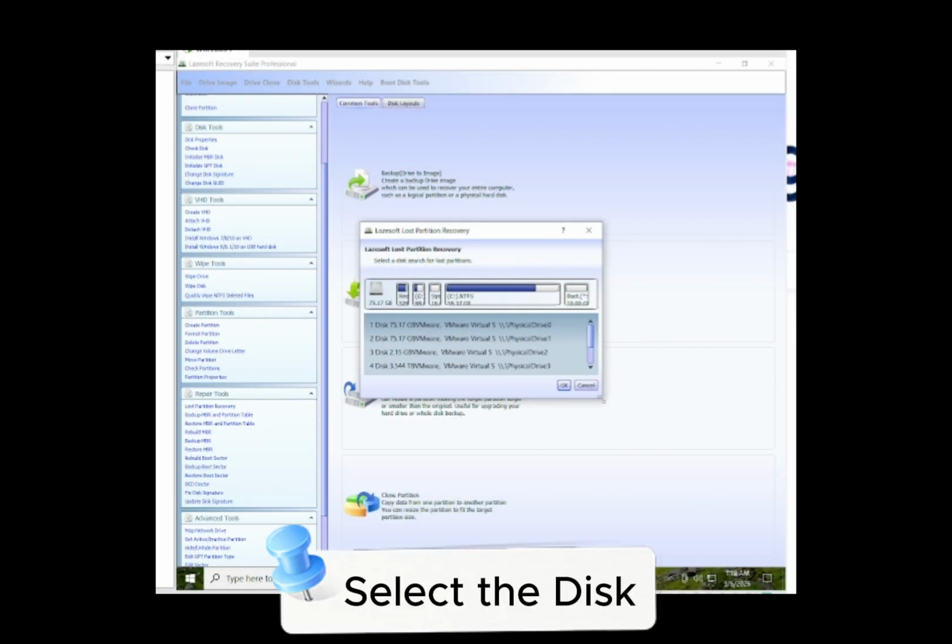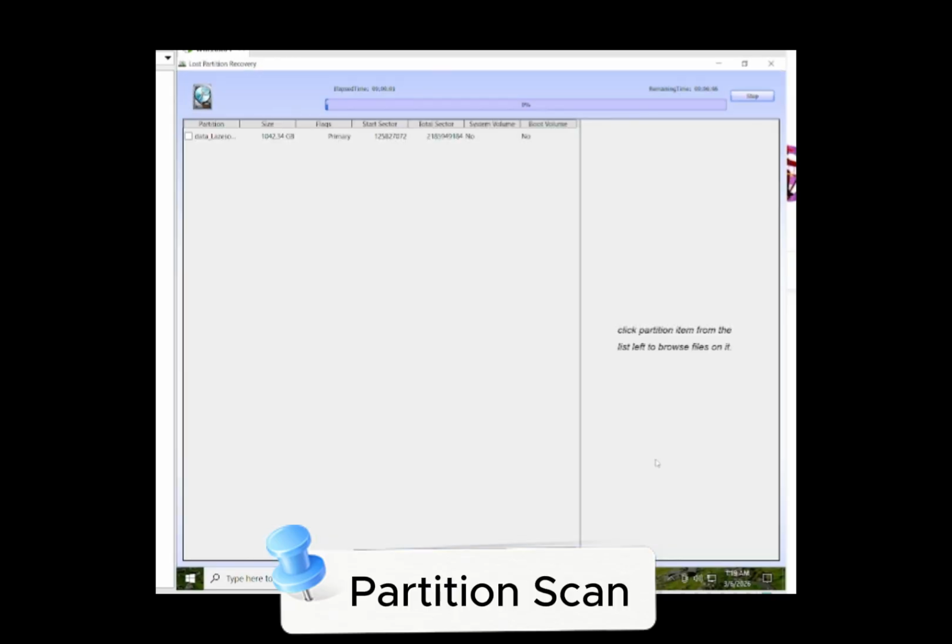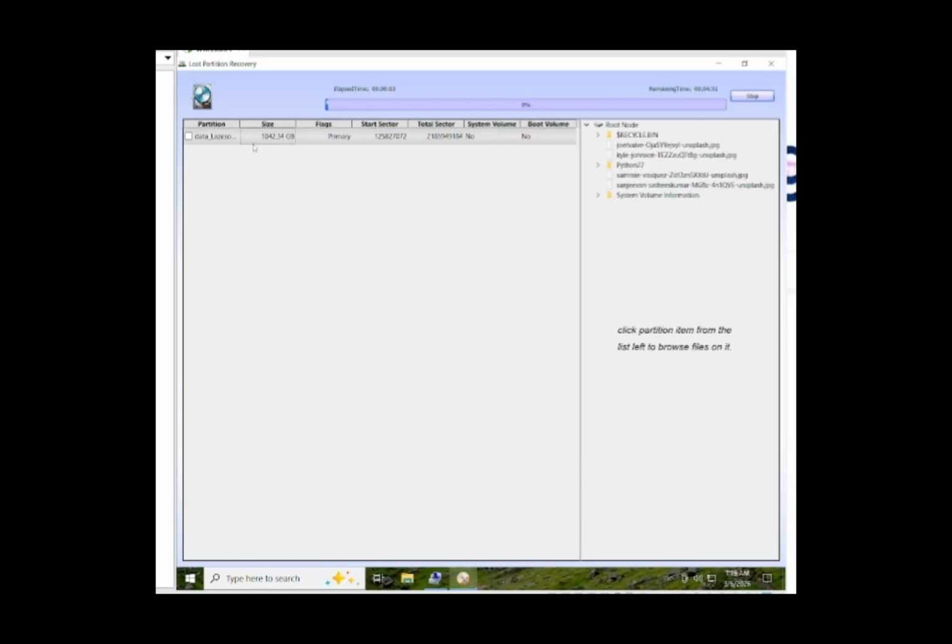Select the disk where the partition was deleted. The software scans the disk to locate previous partition records. On GPT disks, partition metadata is often still recoverable unless overwritten.